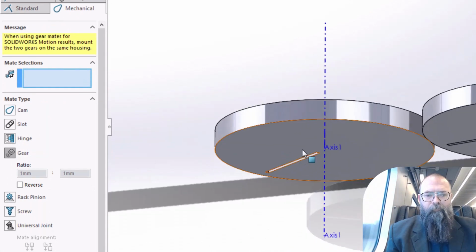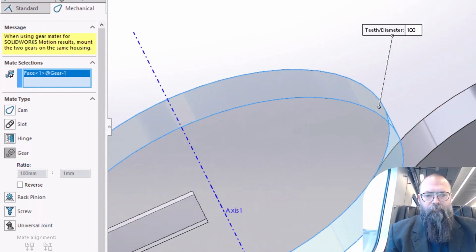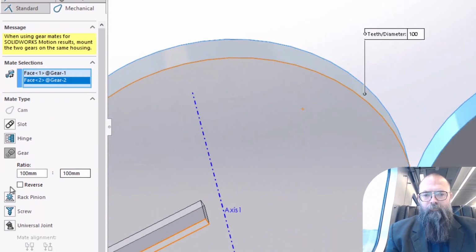Next, select the two components that you want to move. They must contain an axis. The software decides the ratio of movement based on the size of the two components. This value can be overridden if you want to.